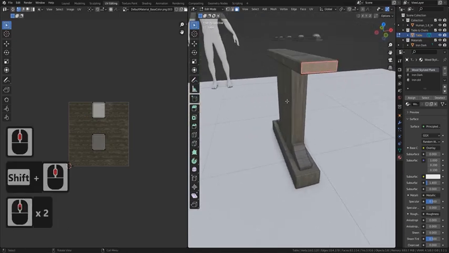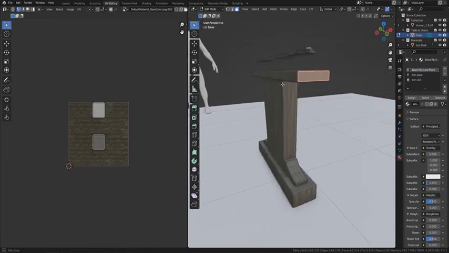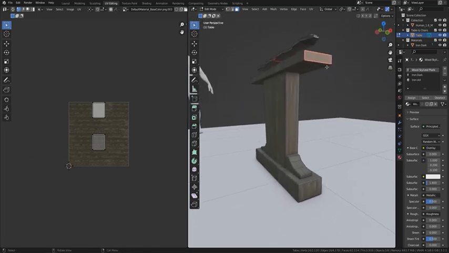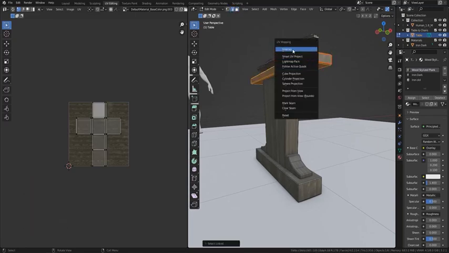Now what I want to do is mark a seam where I want this to end. So for instance, it doesn't want to be an infinite loop. If you try unwrapping this now, as you'll see, I'll come in, L, U, unwrap, not Smart UV unwrap, because this is the control one.